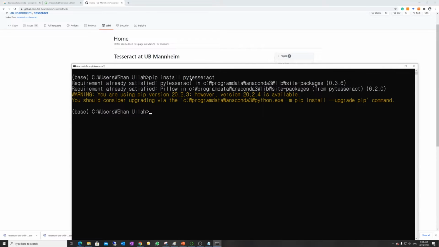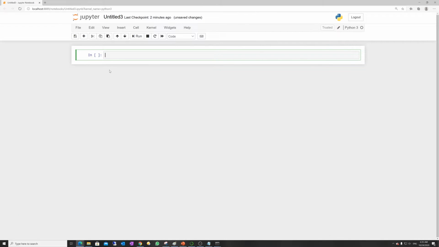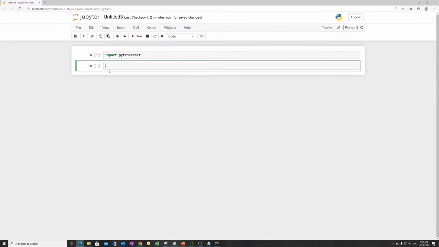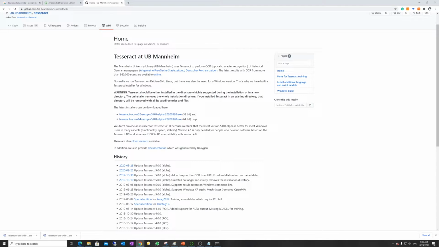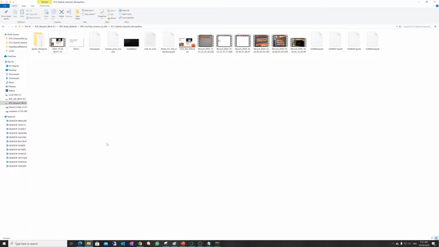PyTesseract is actually an interface for developing your code in Python. If I say import pytesseract, now I can use Tesseract in Python, right? So PyTesseract is an interface for Python. Why do you download Tesseract separately? Because it contains all of the dependencies, like the languages, right?